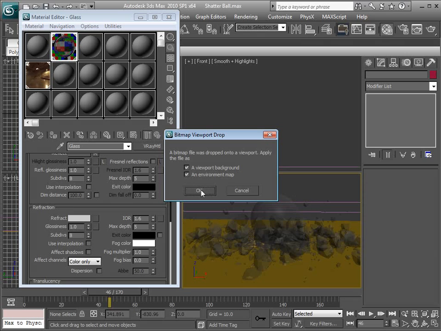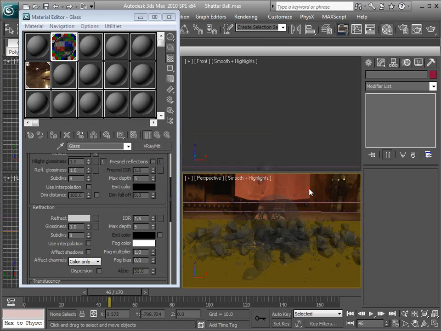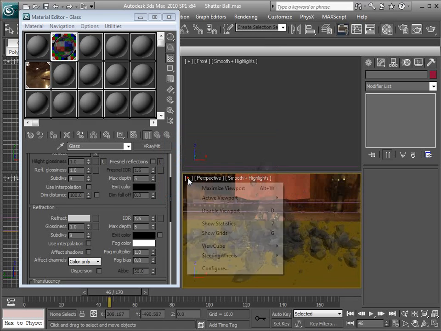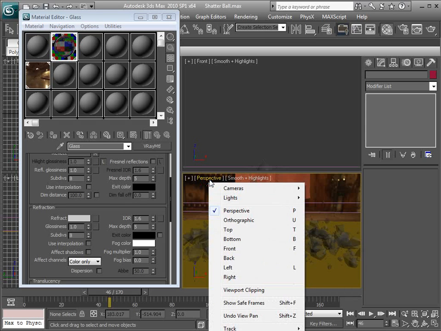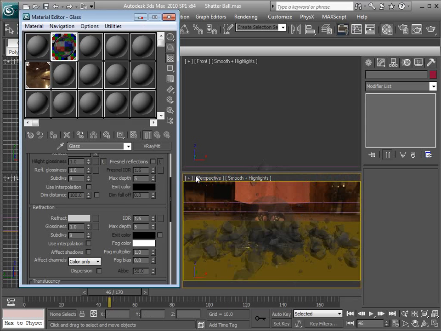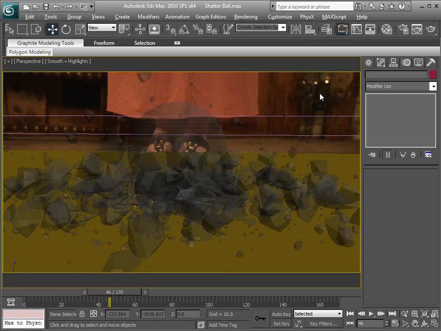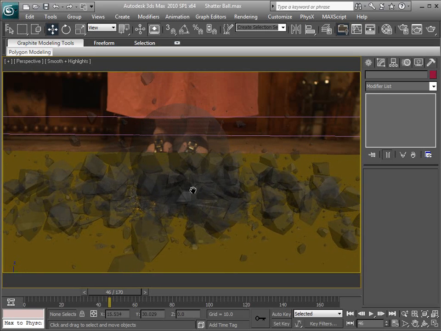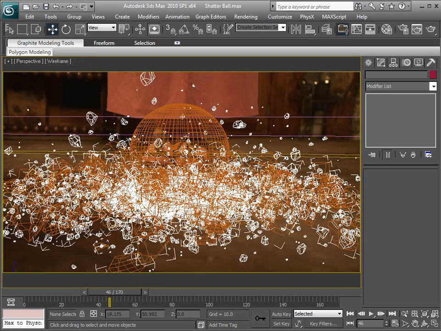So in this case, we'll just hit OK, and now we can really start seeing what the shot's going to look like. Now I can also click in here, let's see, show safe frame, and that will basically give us the guides to keep us within that HD. So it's kind of helpful.